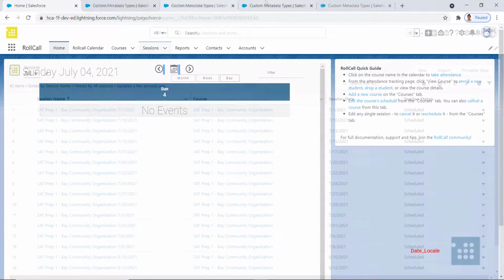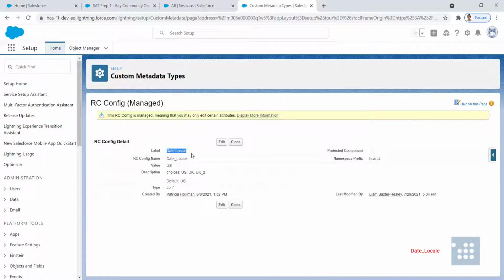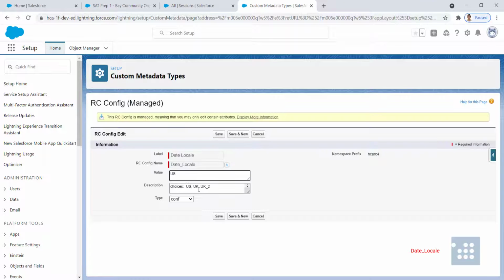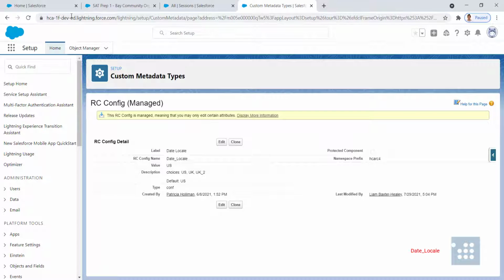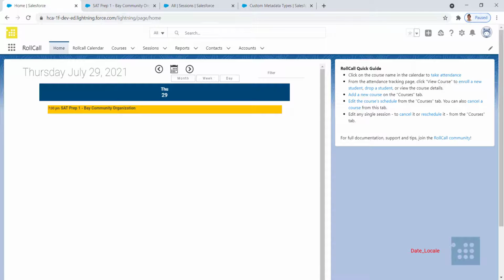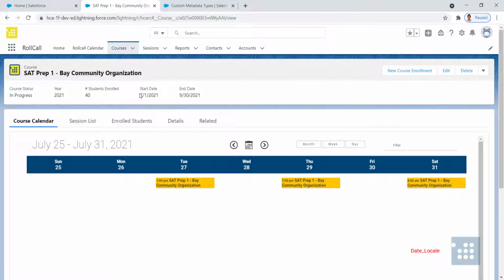The last custom metadata type we'll be looking at for this video is date locale, which alters the default display of the date in RollCall. There are 3 options so far: US by default, UK, and UK2. This list is set to expand, but since Bay Community Organization is in the United States, we're going to use the default US date view. But you could see the change in places like here and here if we had selected UK or UK2.